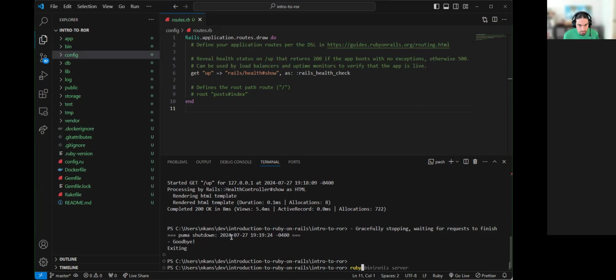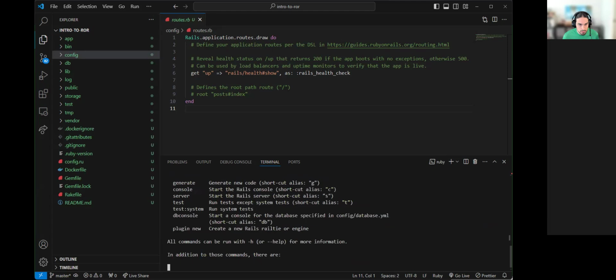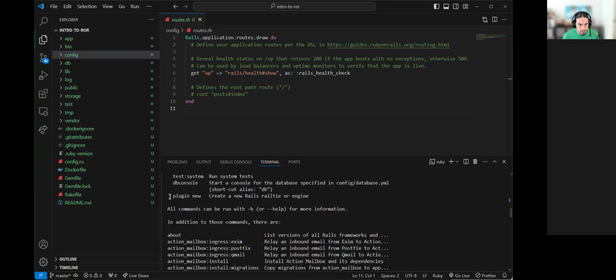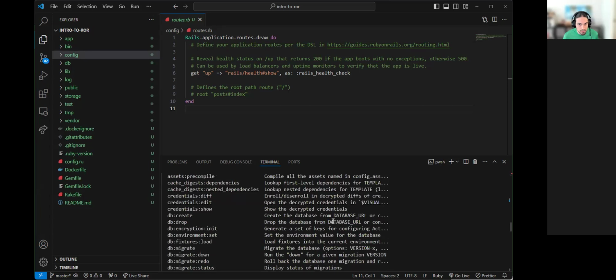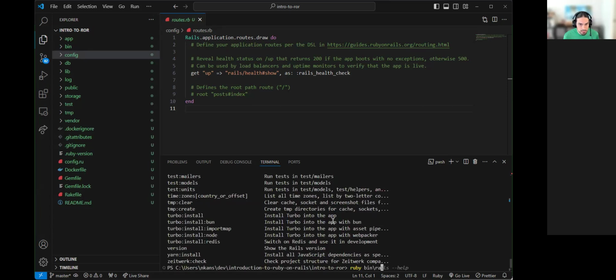Basically, you're going to run ruby bin/rails. You don't need ruby if you're on Mac, okay? And you're going to do generate. By the way, if you need help, you can just do --help there, and it will tell you all the commands you can run. So I want to run this generate one. It has an alias, it's G if you don't want to type a lot. So if I run bin/rails generate, I want to generate a controller.